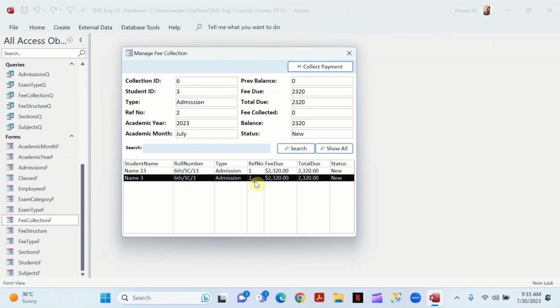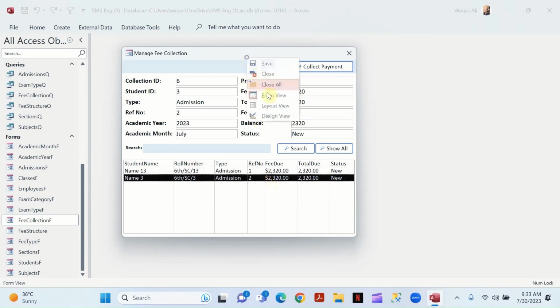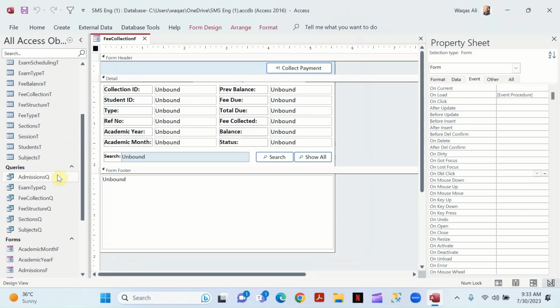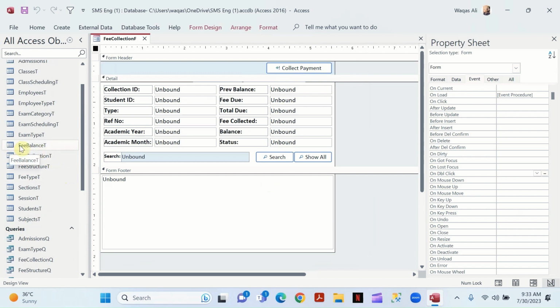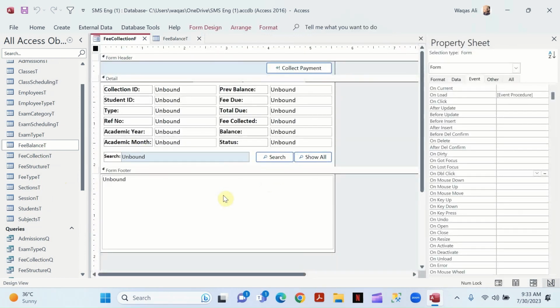That's very important, right? As I said at the start, we will use Recordsets to get this information of the previous balance. So let's go to the design view, and in here we will use the Recordsets, and if we go to previous fee balance table, that is the fee balance table. You can see there is one student with ID number 13. So if we double click on the record for the student ID 13, we should have the previous balance information here. So we'll use Recordsets.